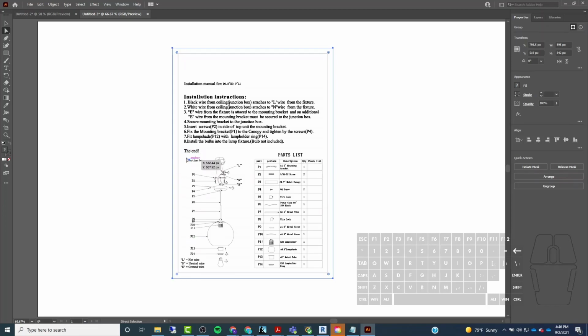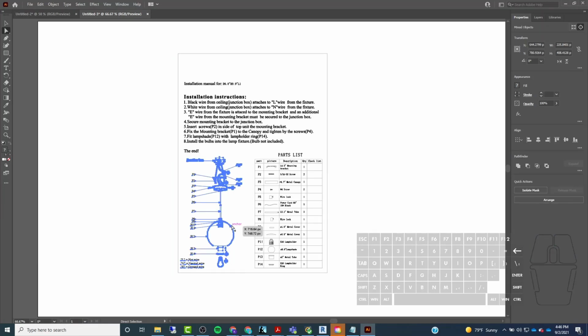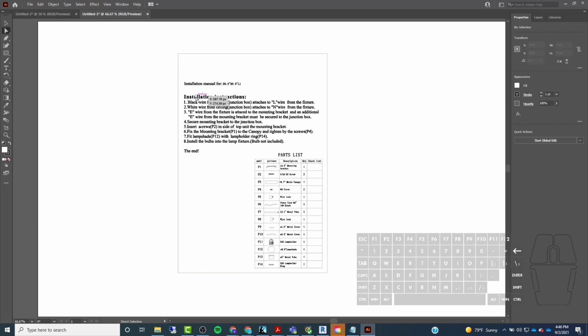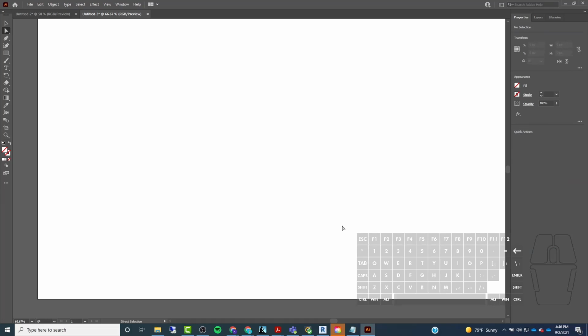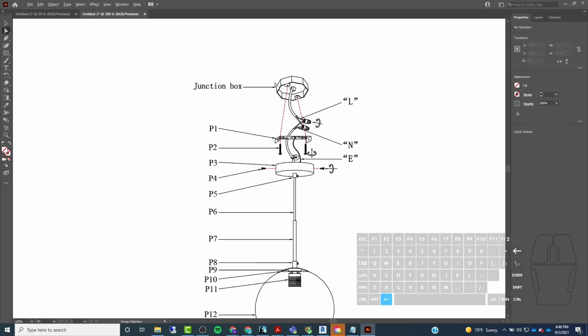Okay, so we have to clean this up a little bit. So with my direct selection tool active, I can go here and create a selection box around just the light fixture itself. And then I'm going to press Control and X to cut that. After I've cut it, I'm going to select all the rest of this stuff and delete it. And then I'm going to paste back in the actual pendant itself, like that. After I've done that, I'm just going to zoom in a little bit, and I'm going to delete out all the other stuff that I don't want from here.